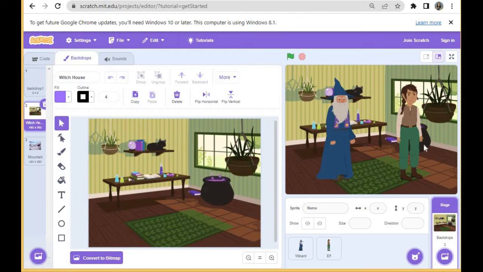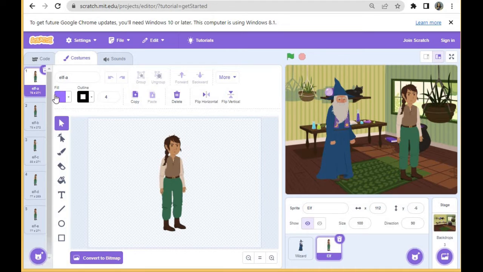Now elf is facing the other side, so we need to change the direction of elf. So for that we'll choose elf from here, go to costume, and then from here flip horizontal. Both will look to each other so that we can show the conversation.